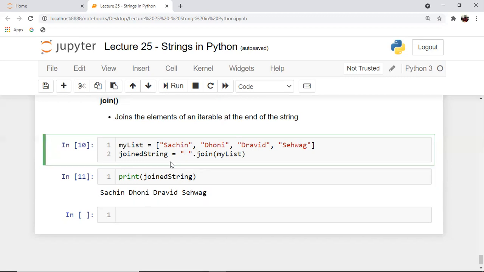So in this way, all the elements in my iterable are joined using the string on which the join function was called, which in this case happened to be a white space. And this is what we got as the output. So the join method takes all the items in an iterable and joins them into one complete string.